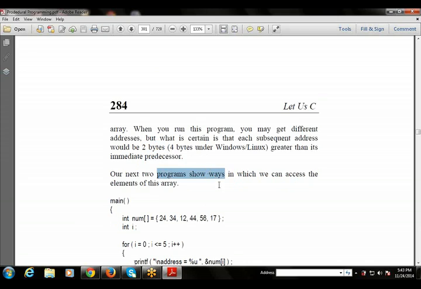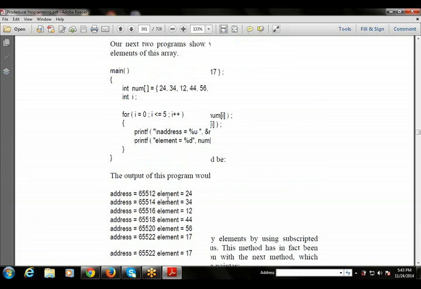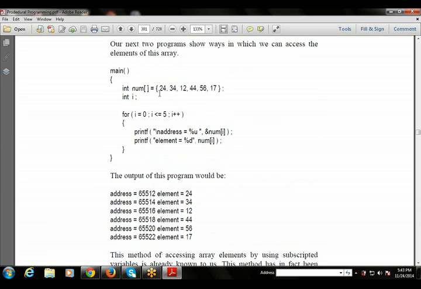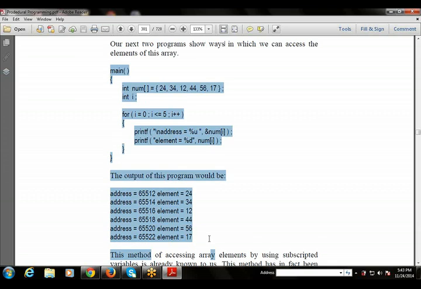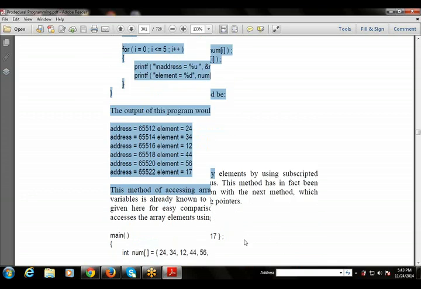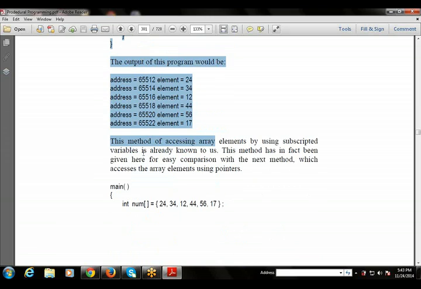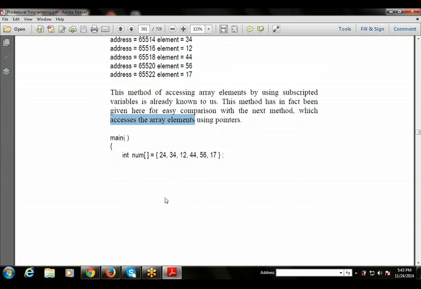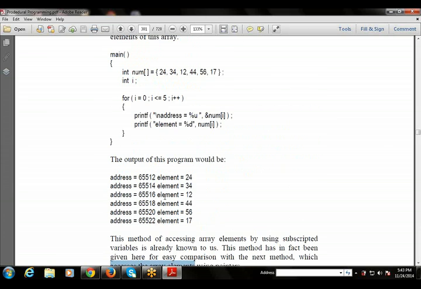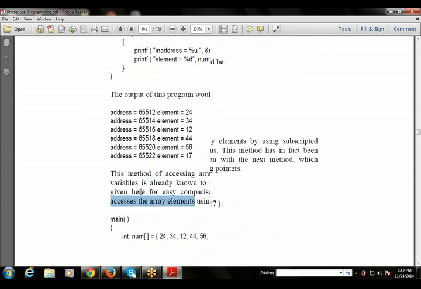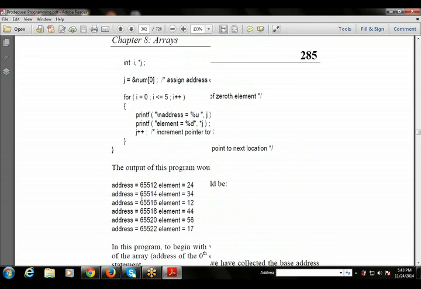Our next two programs show how we can access the elements of the array. These are two programs that you should study on your own, and if there is any doubt then please ask me. The next method accesses the array elements using pointers. In this one no pointer is used, and in this one the pointer is used.